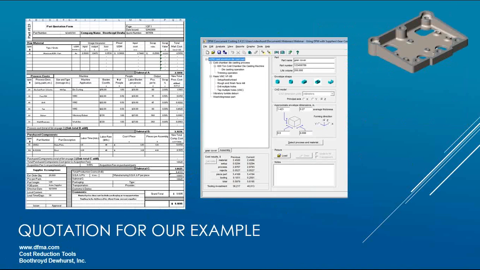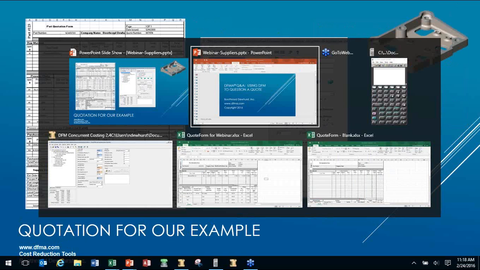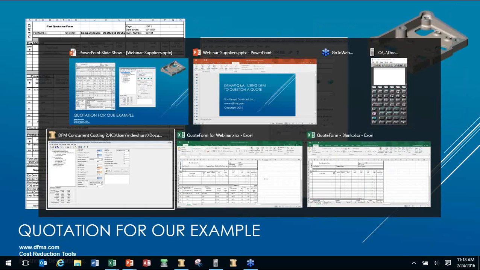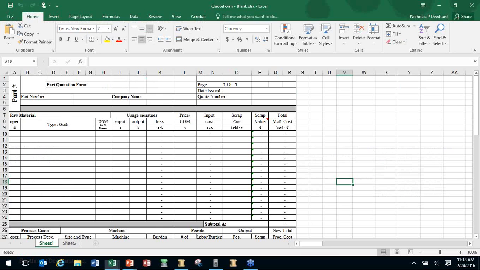They didn't have much information on them, but what I'm going to show you now is a very detailed quote form that has been used successfully by a number of different companies to get information from the supplier, so that we can dig down into the details and discuss things with them. There's going to be some flipping back and forth of screens, so I apologize for that. I'm going to show you what this quote form looks like when it's blank.